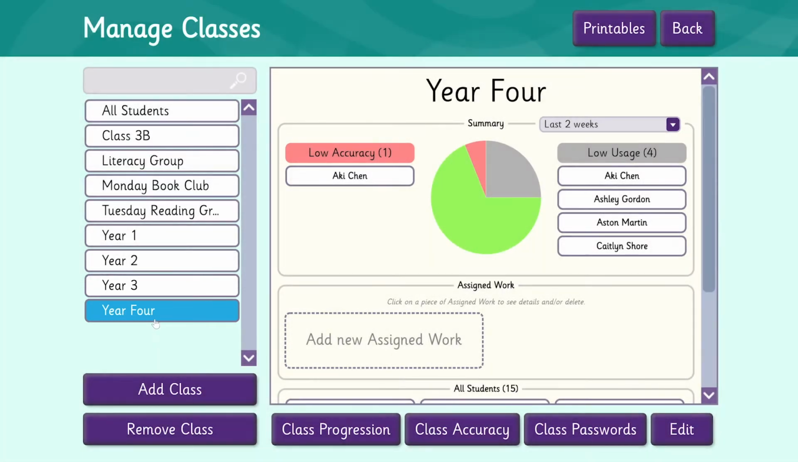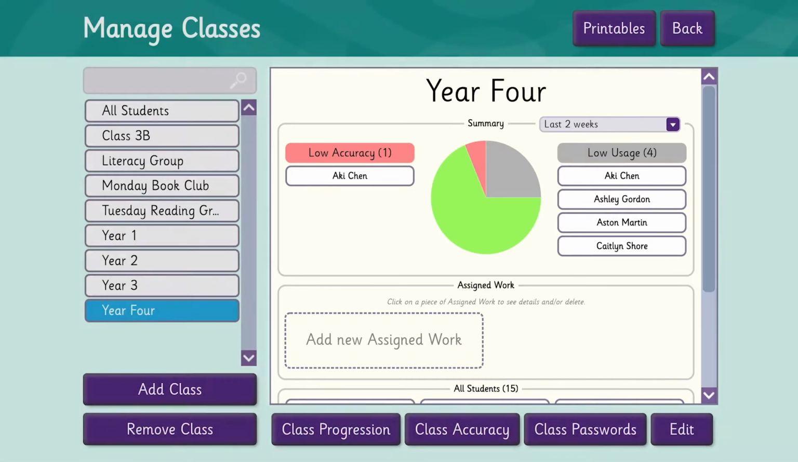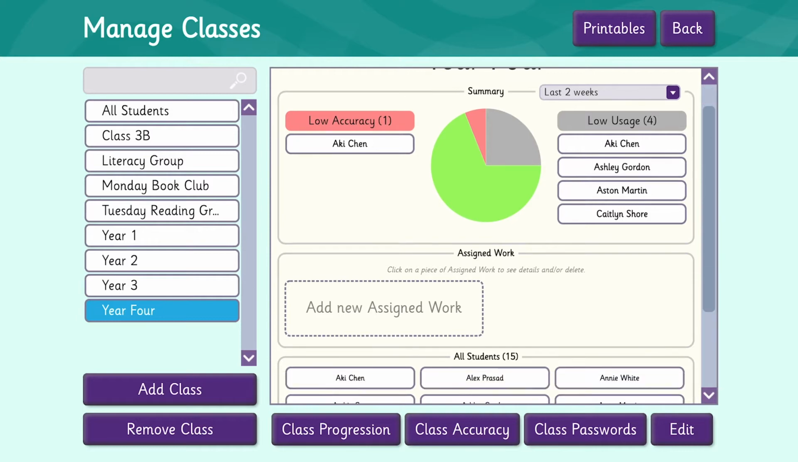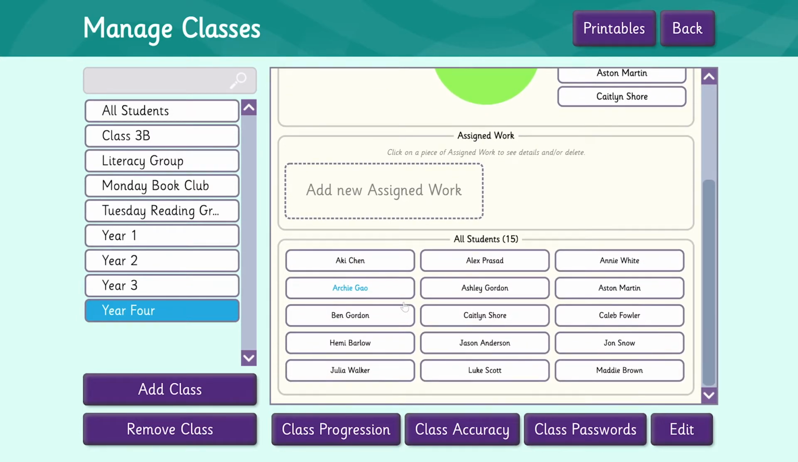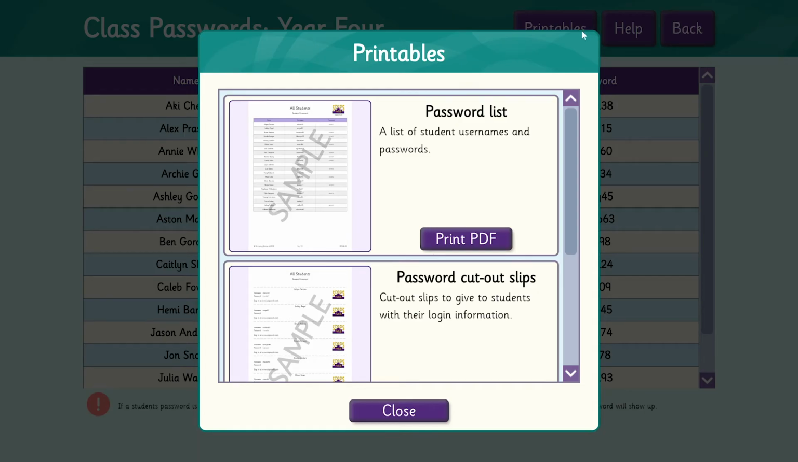You can see from the list on the left that we now have a class called Year 4. In the screen on the right, you'll see the summary screen for this class. We can scroll down this page to see student names. We can also click the Class Passwords button to see every student's username and password. We can also print this as a list and print cutout slips to hand out to individual students.